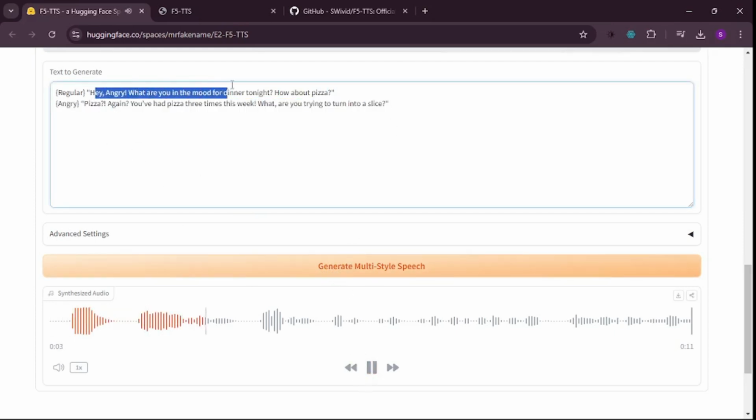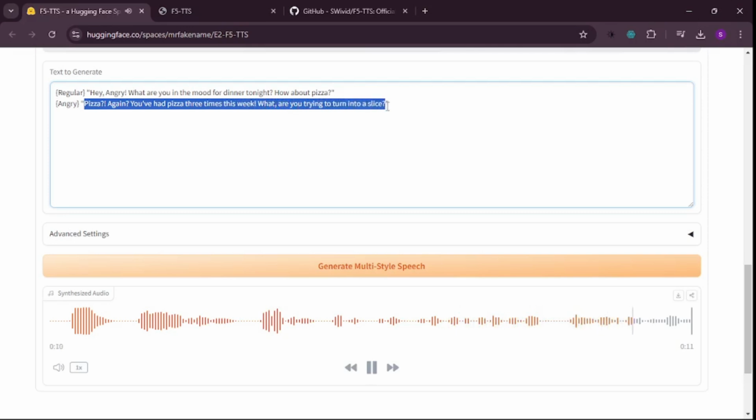What are you in the mood for dinner tonight? How about pizza? Pizza! Again, you've had pizza 3 times this week! What are you trying to turn into a slice?